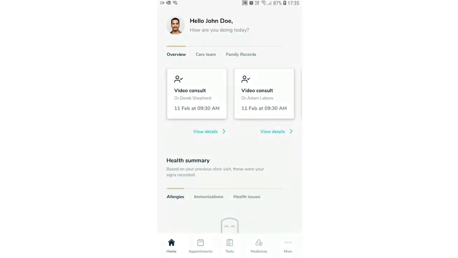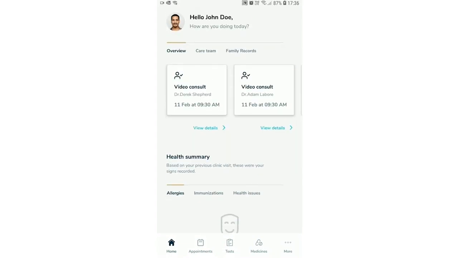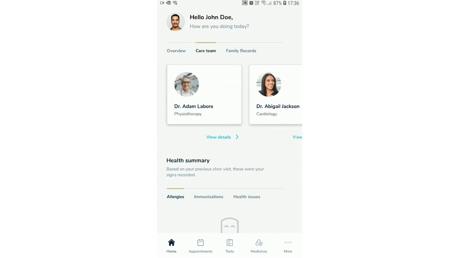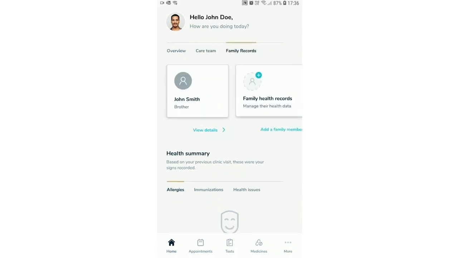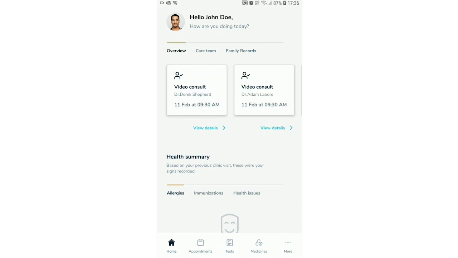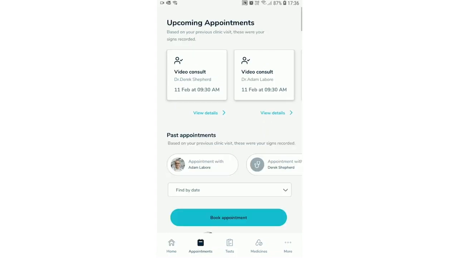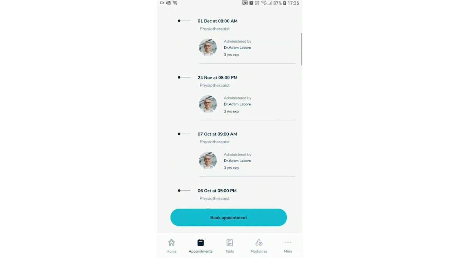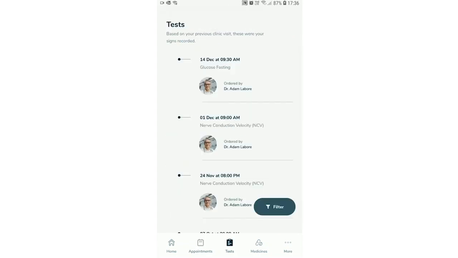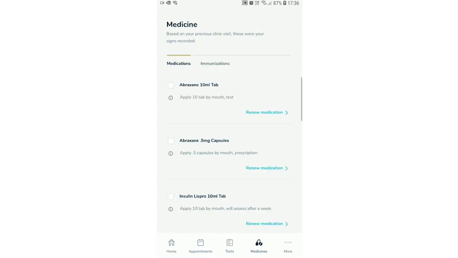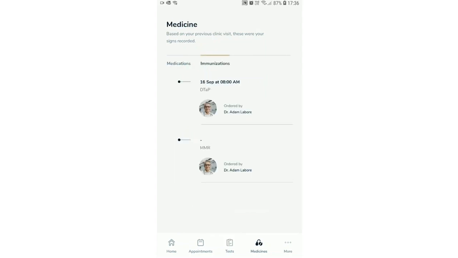So MobiCure has a set of accompanying mobile apps, both for the patient and the doctor. As you can see here, I'm logged into the patient app, and I can see a dashboard which provides the overview of what I have in terms of upcoming appointments and past appointments. I also have access to my test results that I might have had in the past, and access to my medication and my immunization records.